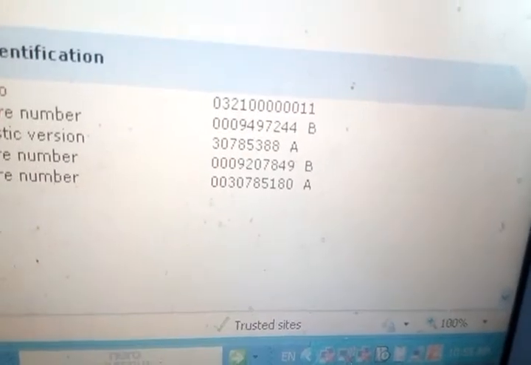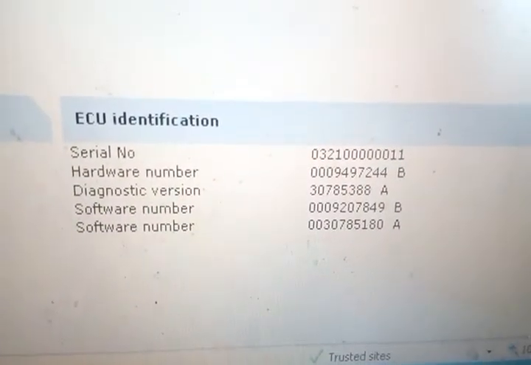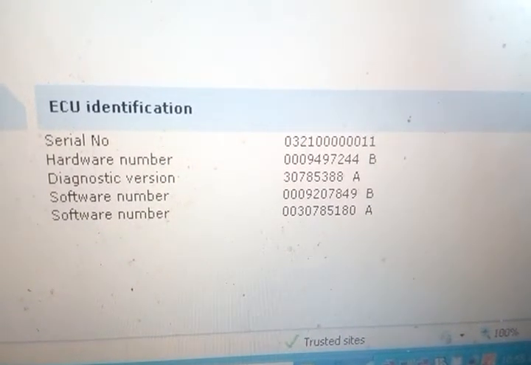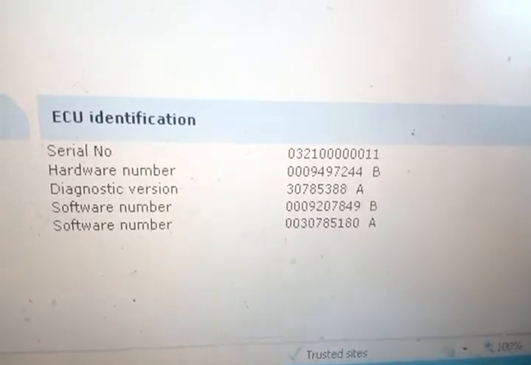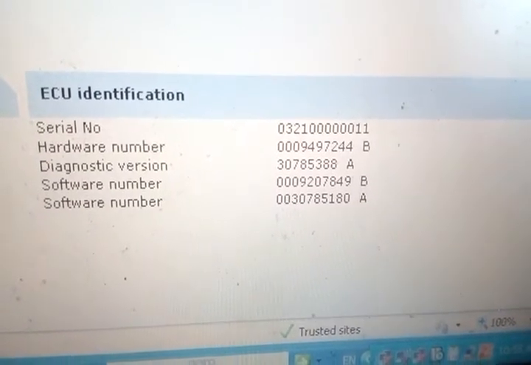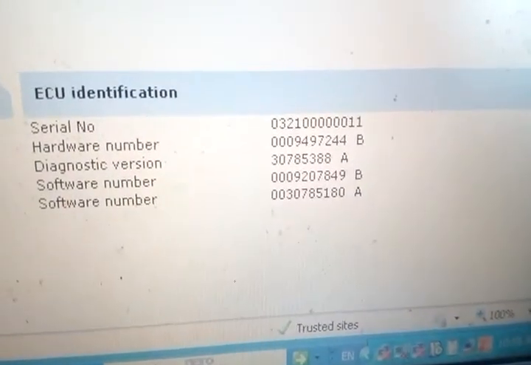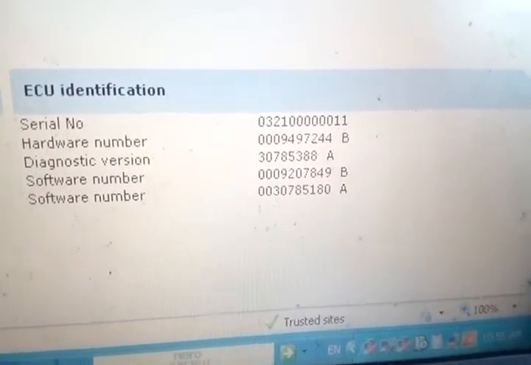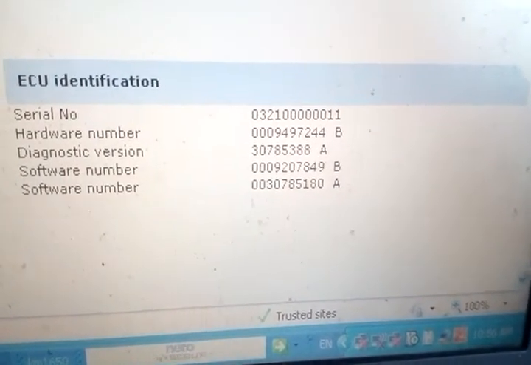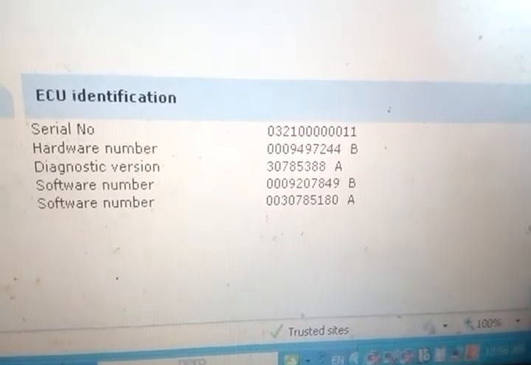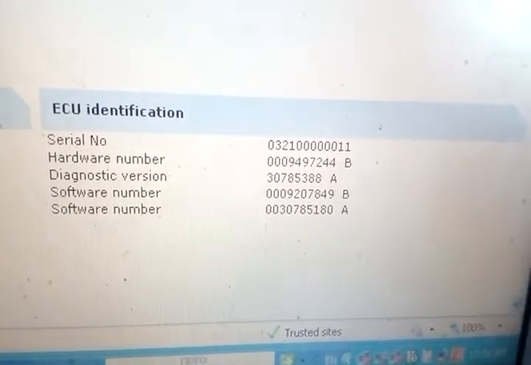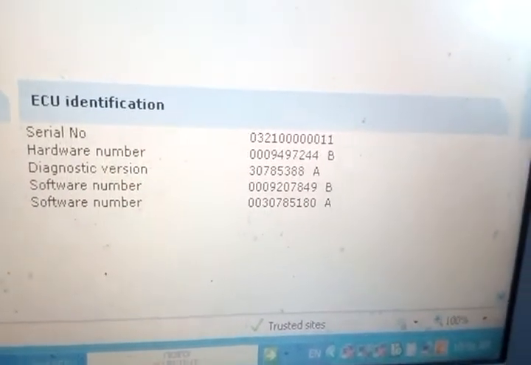Now I've got updated software, so you can see the two software numbers are 9207849 and 3078510. These are the two software numbers that will determine your engine type, transmission, and matching to the car. These are not unique to your VIN. These are unique to the level of firmware fitted to the ECM. The ECM is your engine control module. So this particular firmware level suits a certain firmware level on the ECM.